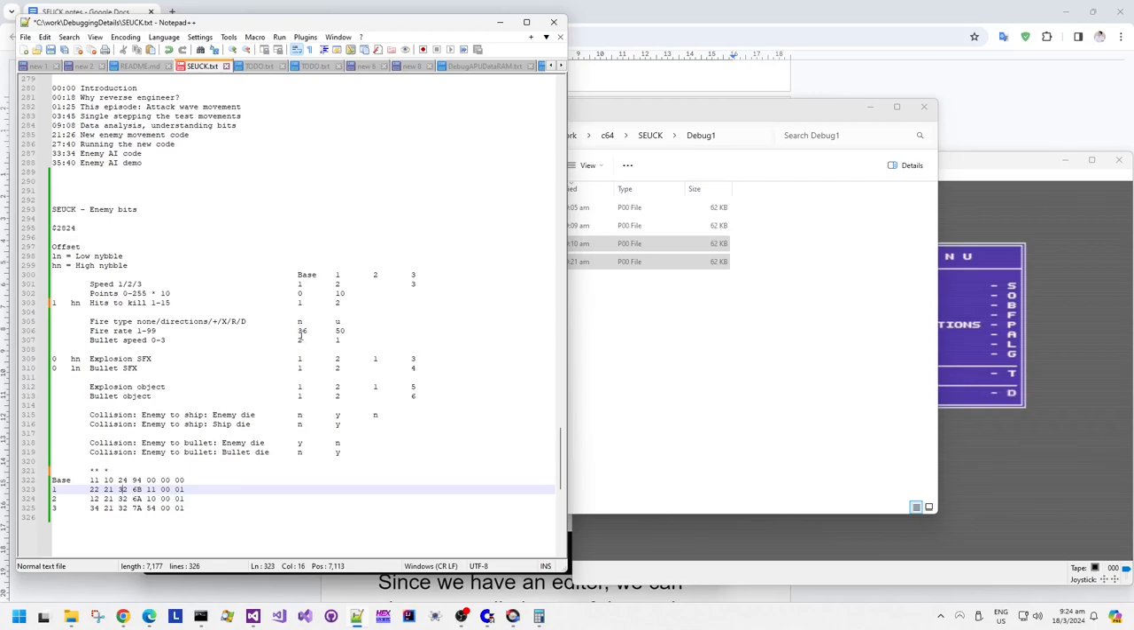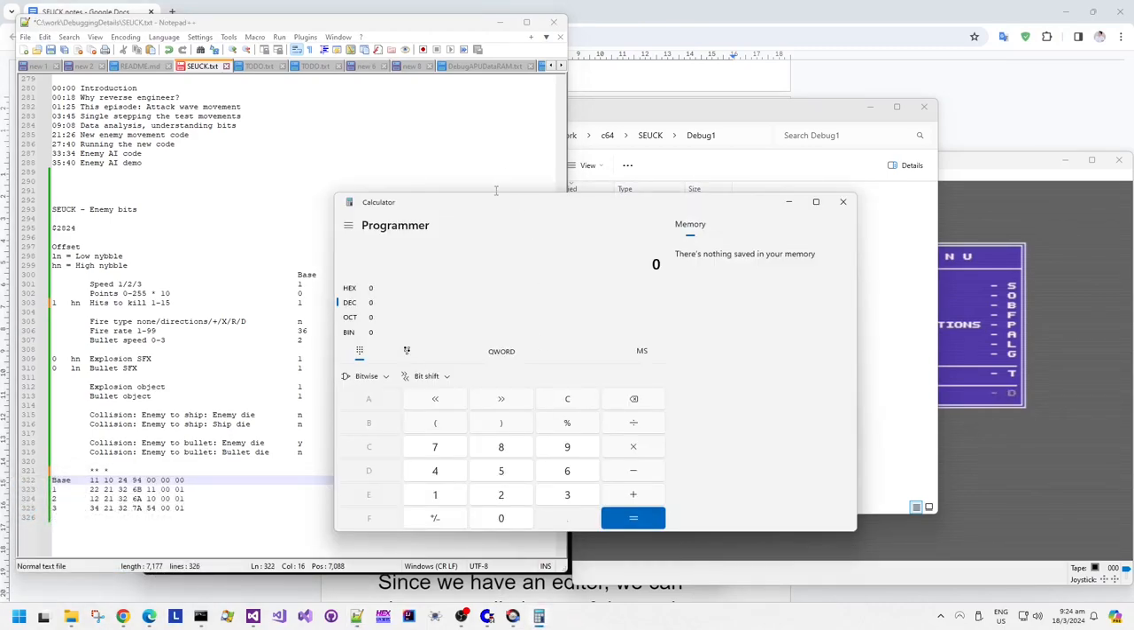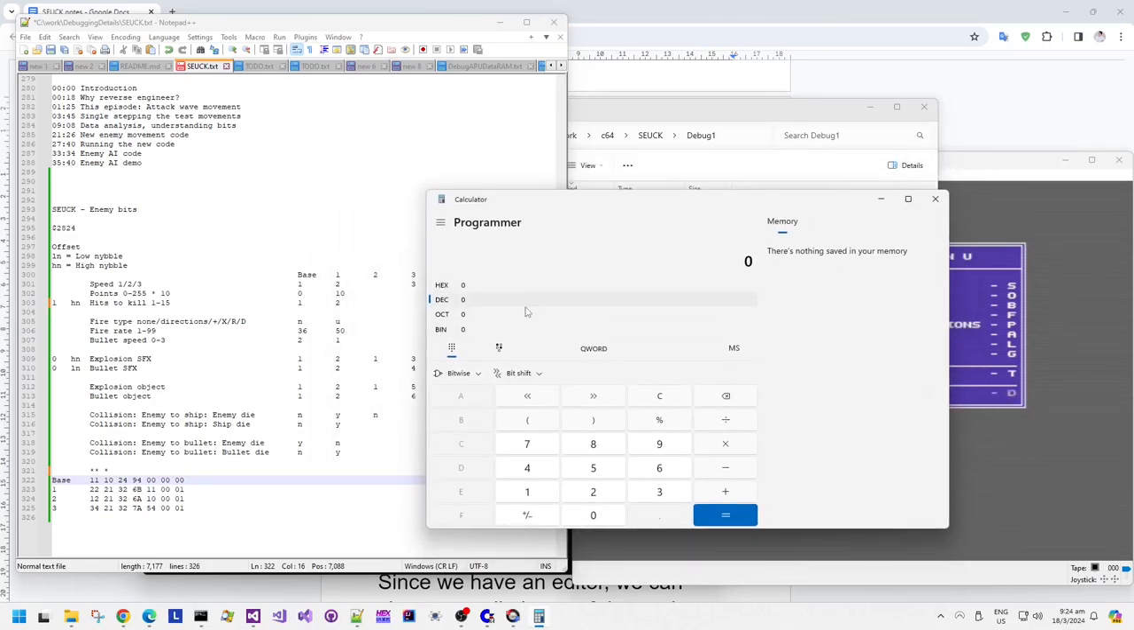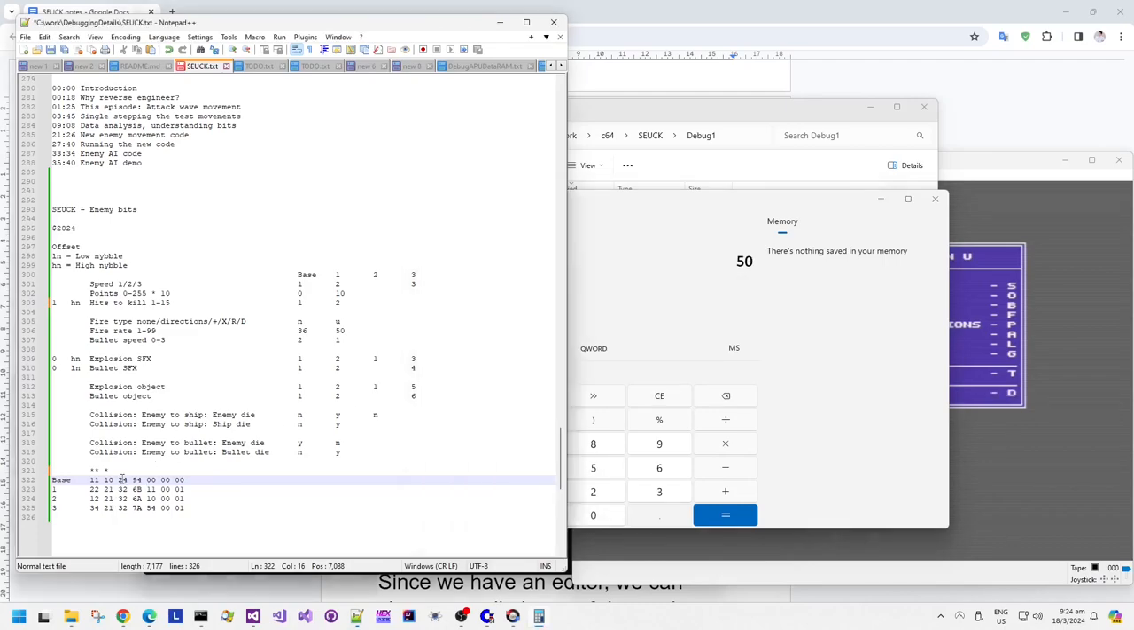Let's have a look, see if we can pick out any more obvious byte values. Remember, although the fire rate from 1 to 99 could be encoded in 7 bits, because 7 bits gives you 0 to 127, I don't think the last bit would be used for anything. So if we have a look at this, those two values there, 24 and 32, correspond to 36 and 50 in decimal. So I think we can safely assume that byte offset 2 is the fire rate.